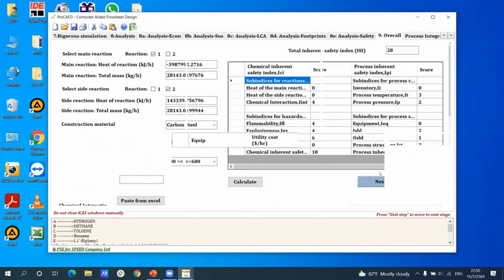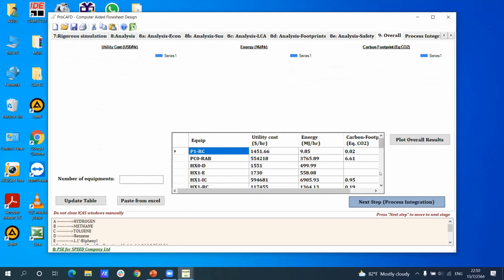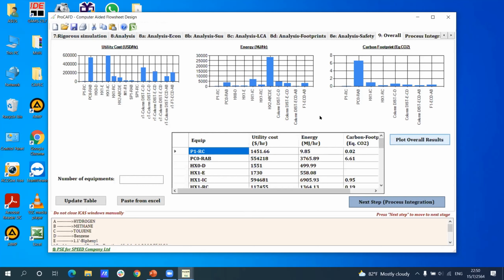Okay, then next is step 9. So the objective of this step is to compare the utility consumption of step A. Then both, okay, I will click both overall. Yes, then both hot and cold utility are shown in this table and in this figure. Utility cost will be taken from step A, and energy will be taken from step A, and the carbon footprint will be taken from the footprint analysis step.